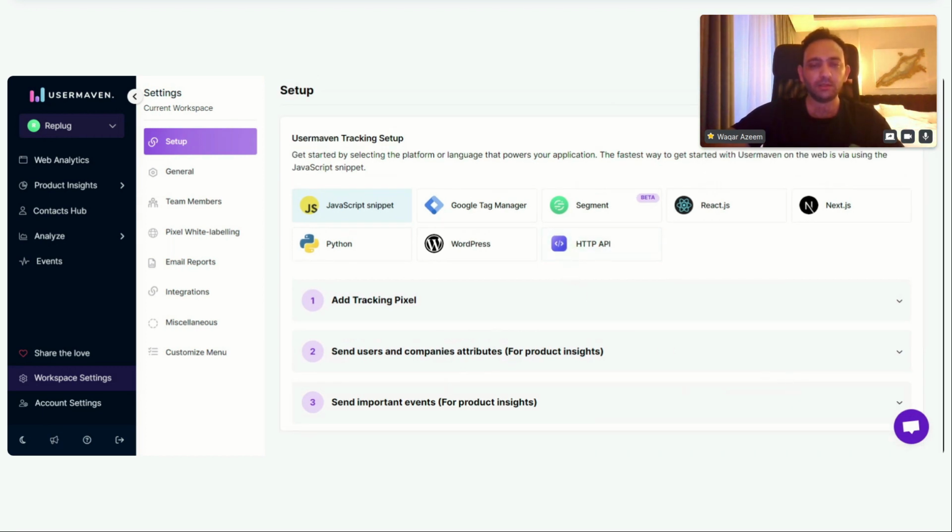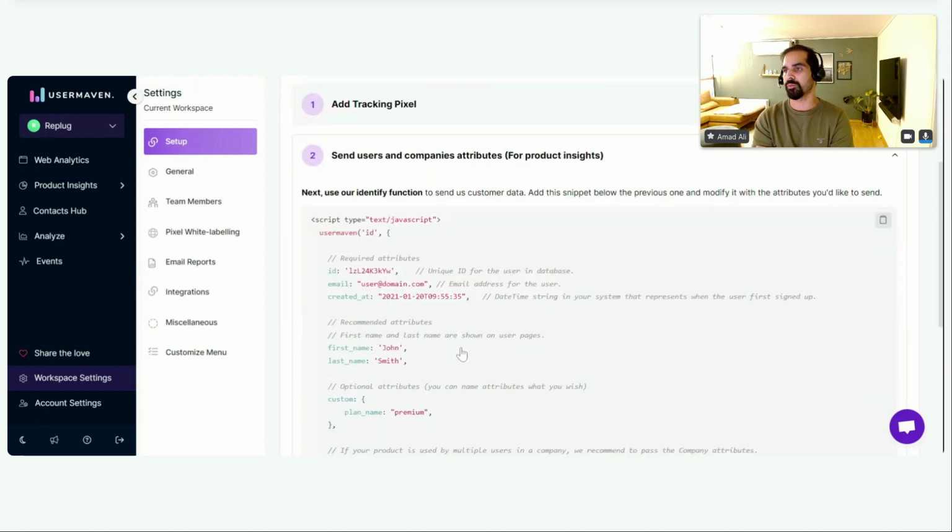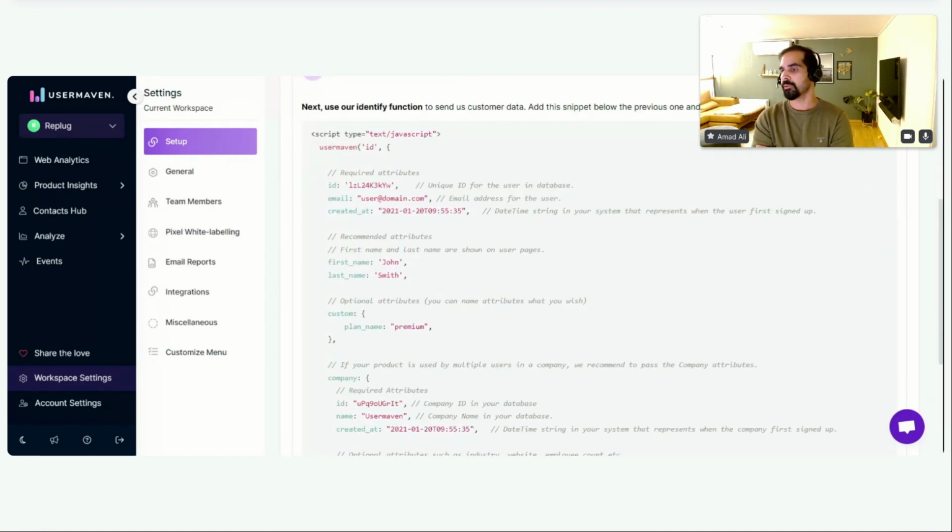Just a quick comment over here for sending in the company information. Either you can send it in any user identify call, or you can also send a separate group call for identifying the customer. So we support both.